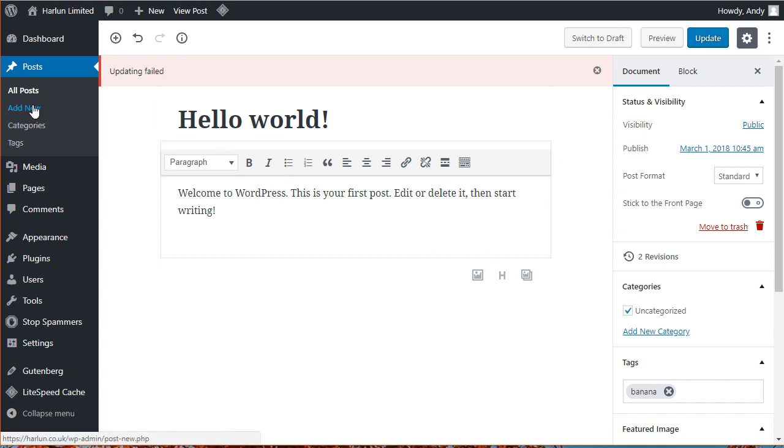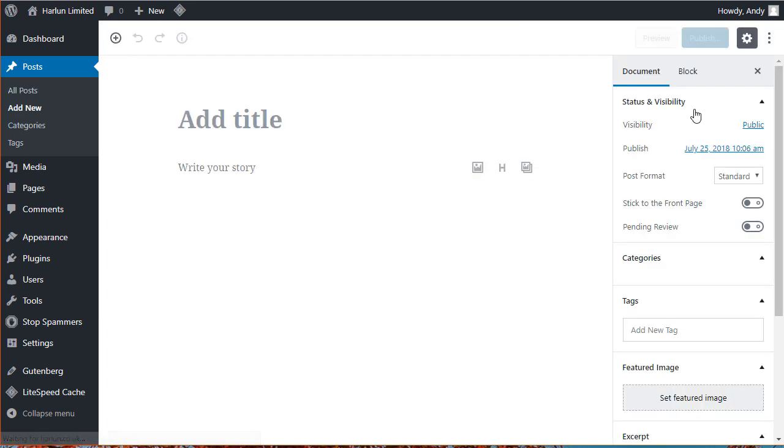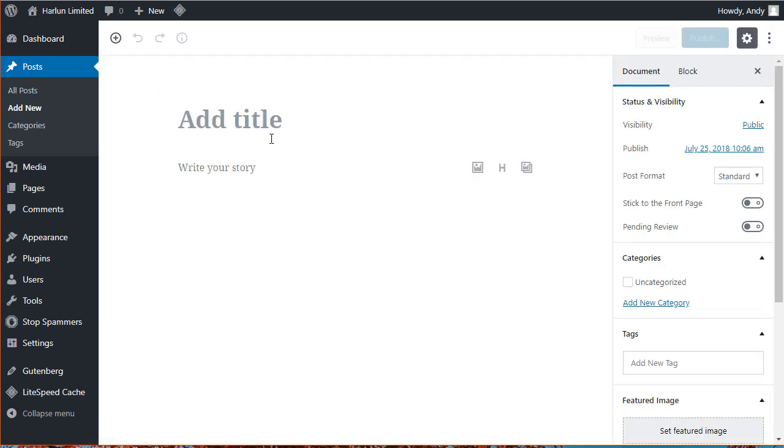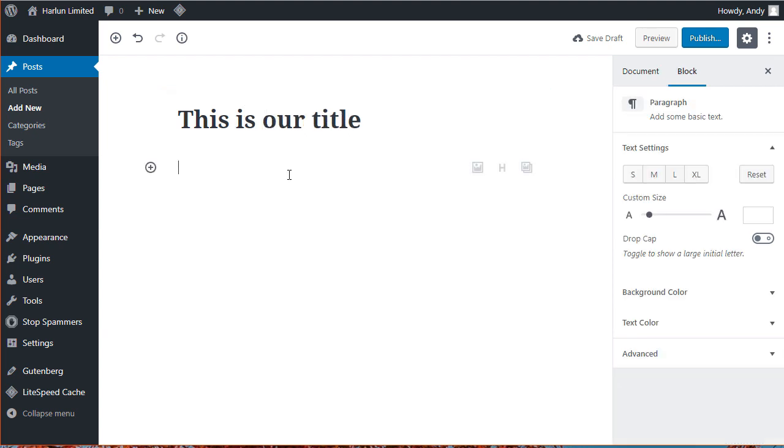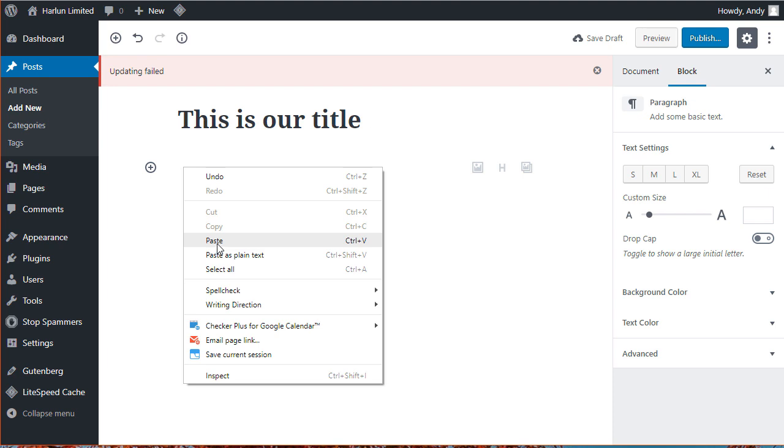Let's go in and we'll add a new post and we'll have a little look at what it looks like on adding a new post. At the top we've got a title, so in here we would put the title of our post, and then if we move the mouse down we can start writing the story. In my case, I'm going to just paste in two paragraphs to see what happens.